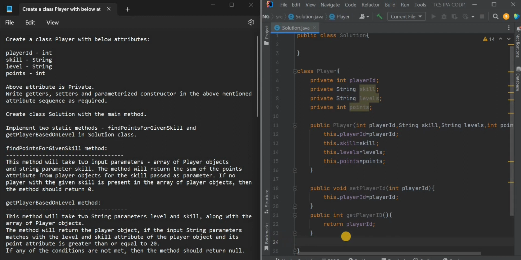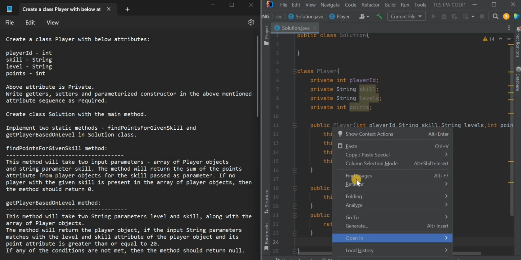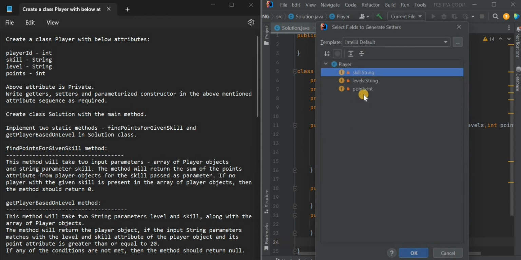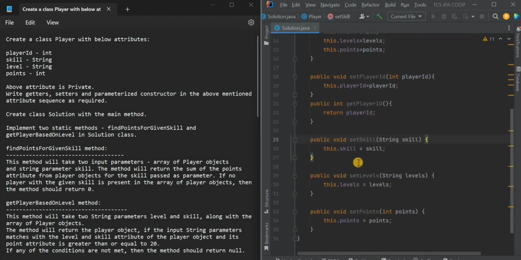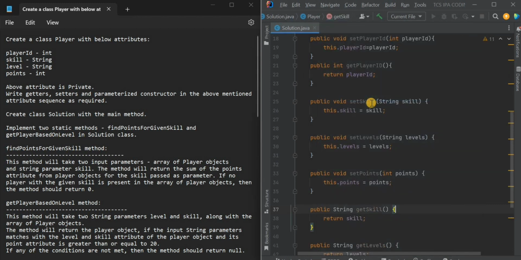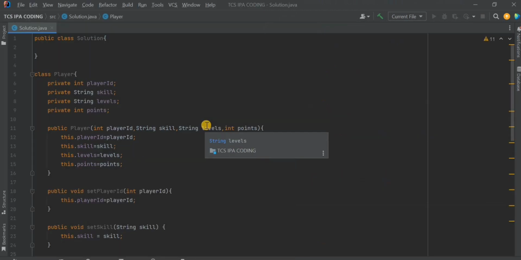For the rest, I am going to generate the setter and getter methods to make the video short. But you have to write all the code on your own, because in the exam there is no way to generate code. Generate setter and getter for all.